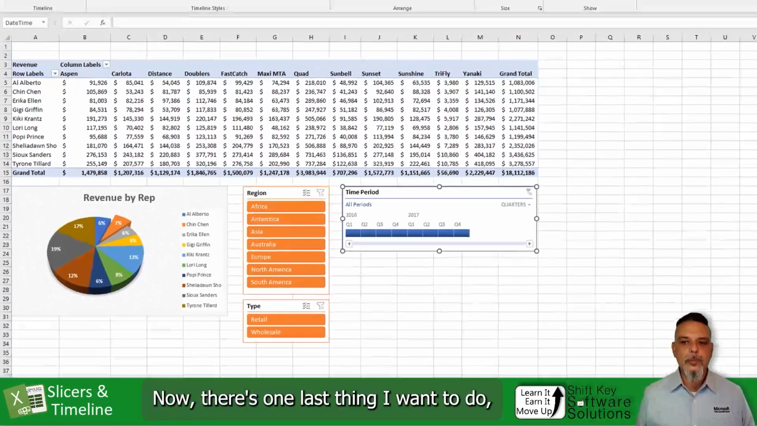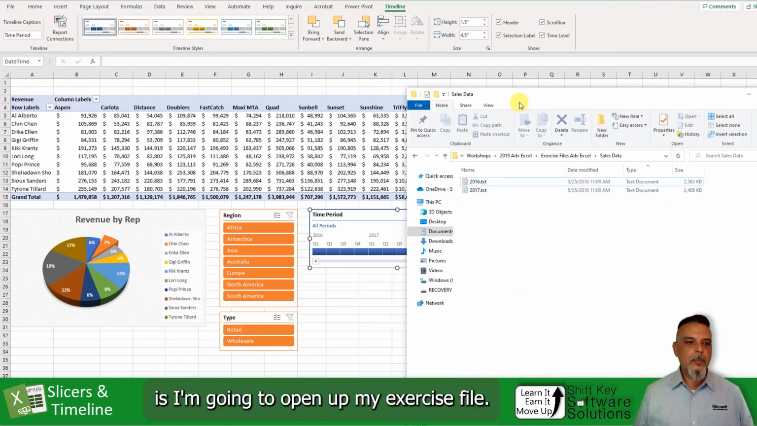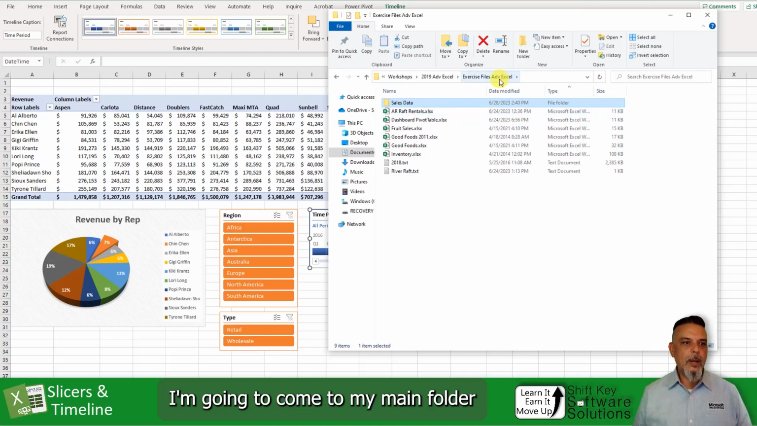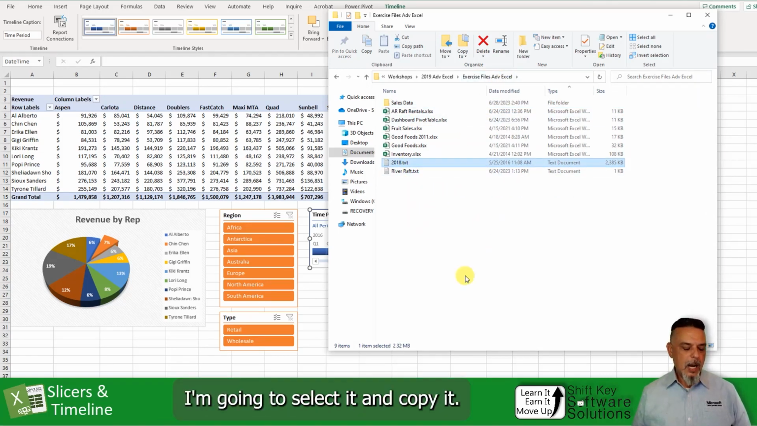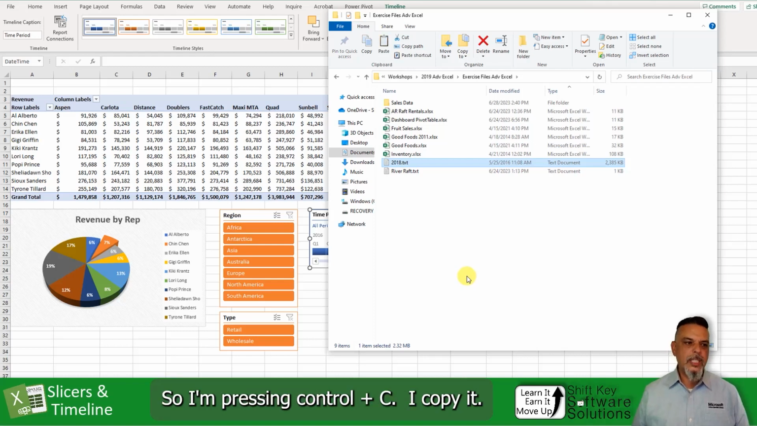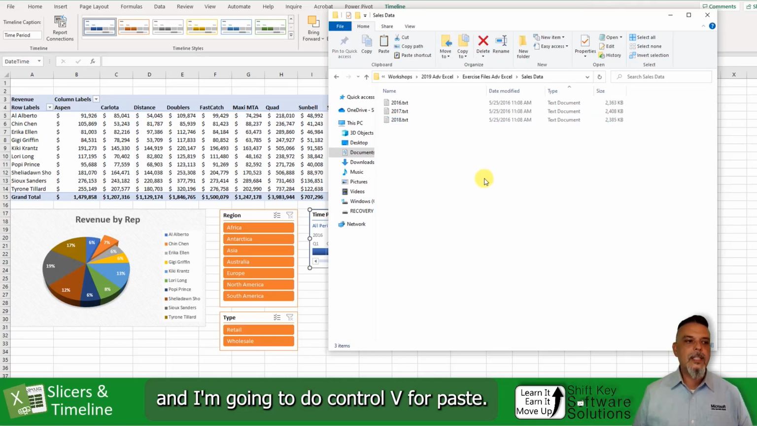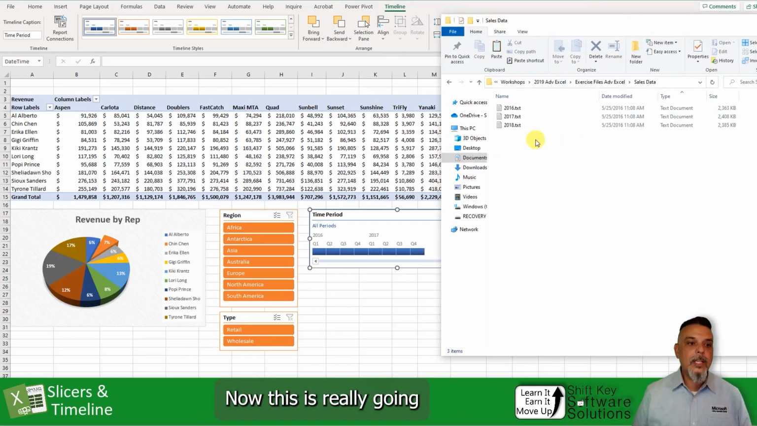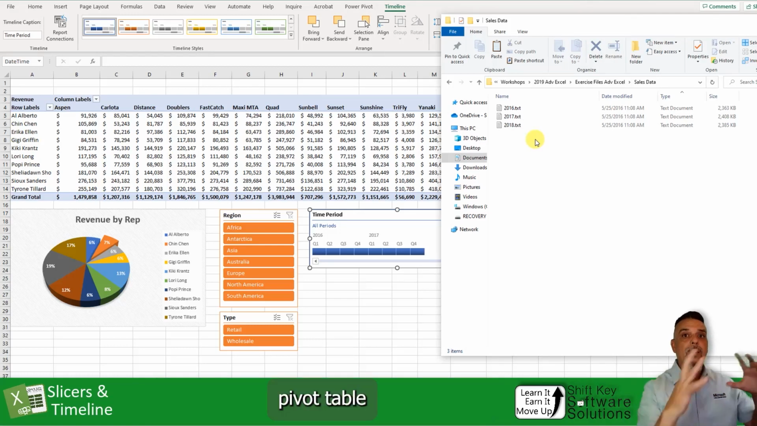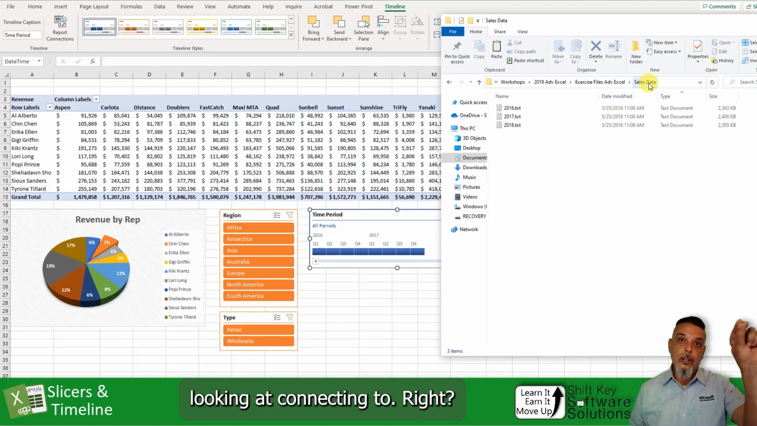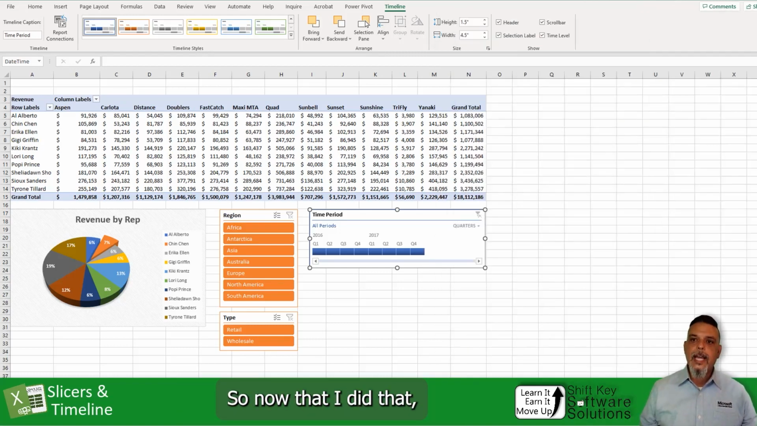Now there's one last thing I want to do. I'm going to open up my exercise file. Now remember, I'm looking in the sales data folder, and these are the two files in here. I'm going to come to my main folder and find the 2018. I'm going to select it and copy it, so I'm pressing Control C. I copy it, I go back to my sales data, and I'm going to do Control V for paste. Now there's 3 files in here. Now this is really going to accentuate the benefit to building a pivot table in this manner. So now we drop another file into the folder that Excel's already looking at, connecting to, right? So now that I did that, I'll move that out of the way.